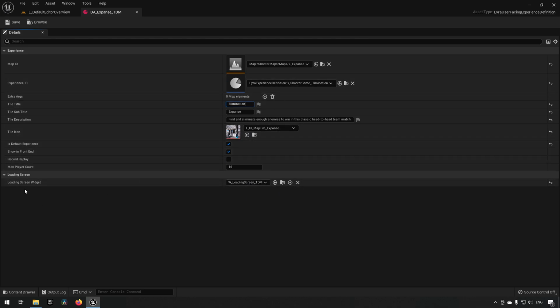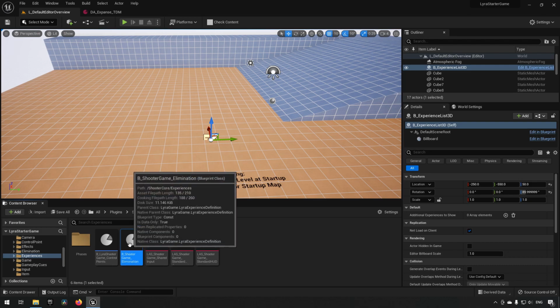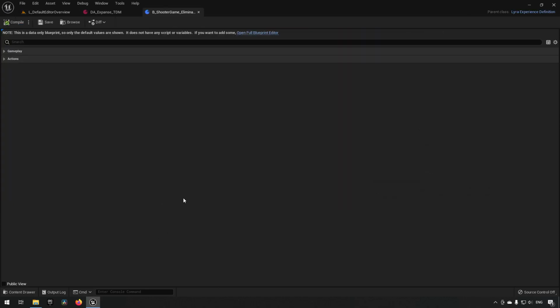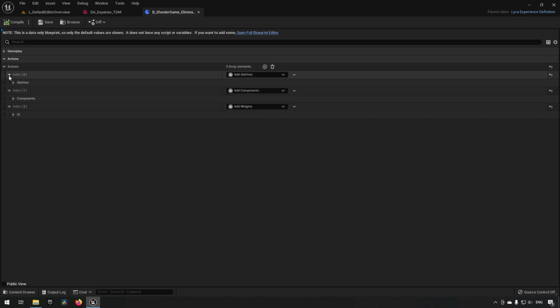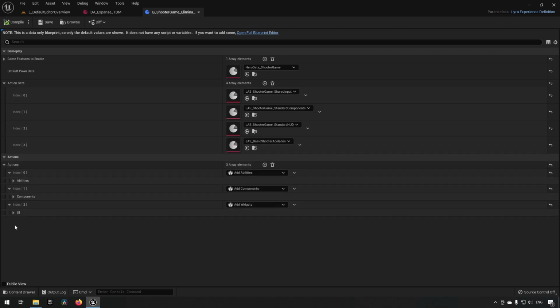So from this, I would say the best bet would be to go into the actual experience itself and see what we find there. So here we have a blueprint for the shooter game elimination. Let's open that up. So this is a data-only blueprint, meaning that it only has properties in it. And we open up some of these. Let's see what we have.